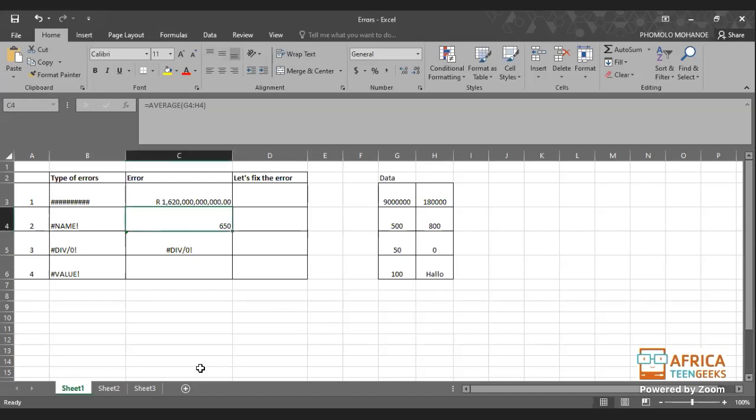Okay, one other thing, I'll share these documents so that you can do your own practice at your own time. So this is how we fix the errors. Let's fix the error, so we know what causes this one. I spoke about this yesterday, if you still remember. Any division by zero, that means this one gave us a problem.